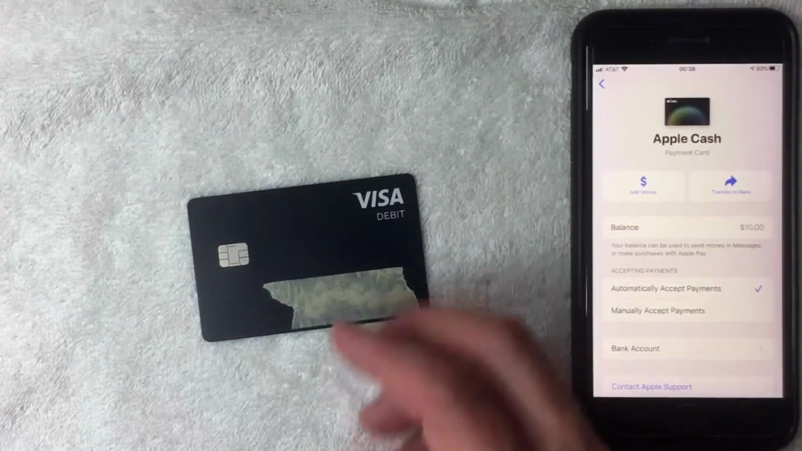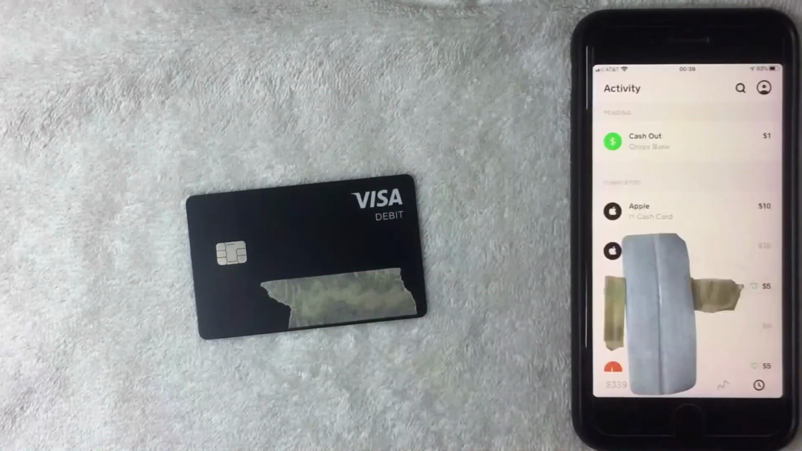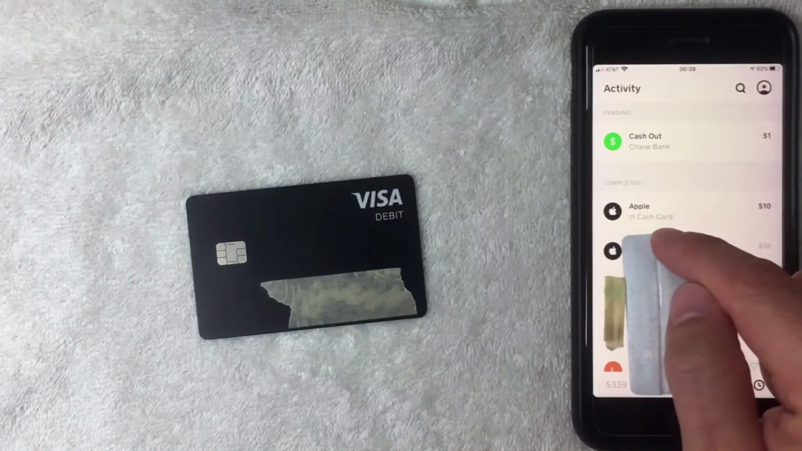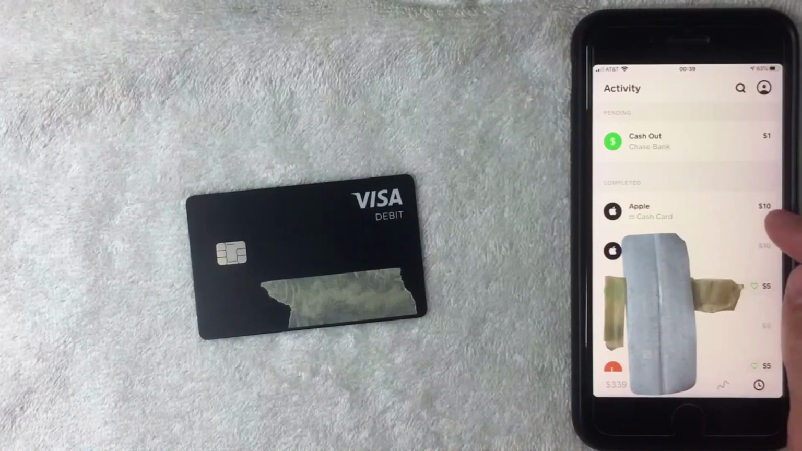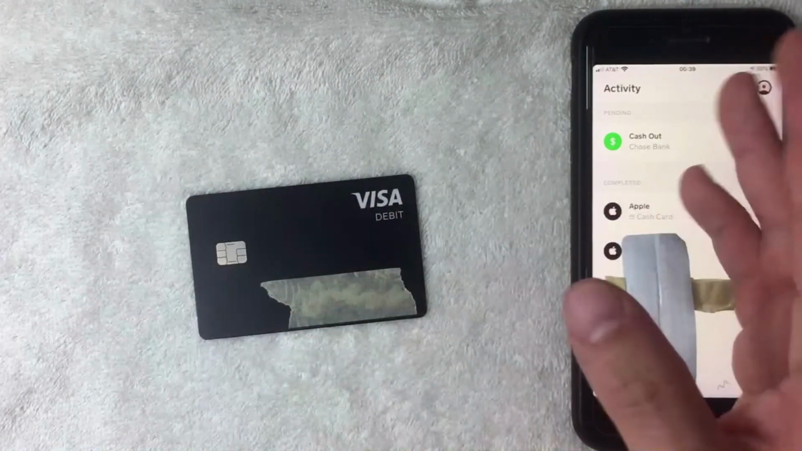Let me go and switch on over to my Cash App, and that way you can see what the transaction looks like inside your Cash App. All right, so here I am in the activity screen for my Cash App, and as you can see during the transactions, you got Apple right here for a Cash Card written right below it, and the amount is $10. So that is how you can transfer money from your Cash App into Apple Cash.